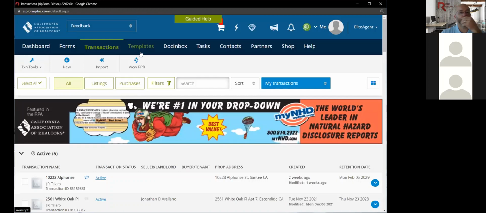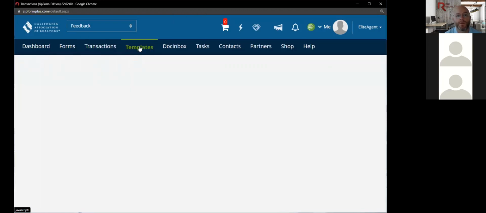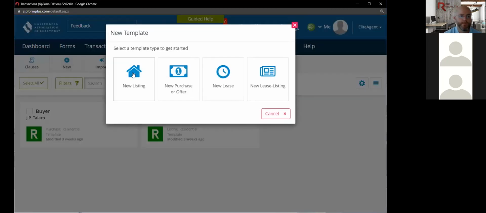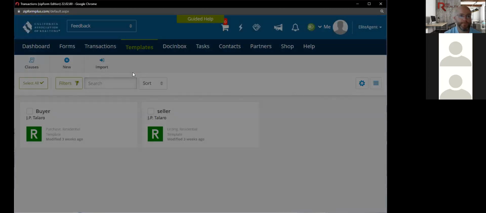One thing I want to start with is templates, and then go through the transaction and then do an email. So I wanted to show that to you. Clicking on templates. This is important because you want to set up your templates, and you can talk with Travis on what forms need to be in each one. You can name it buyer, you can name it seller. For now, I'm going to just go ahead and name it test. So I'm going to click on new, and then let's just select new listing.